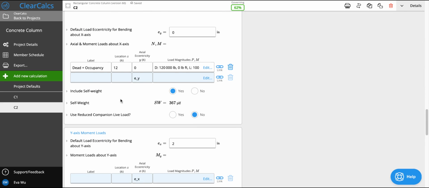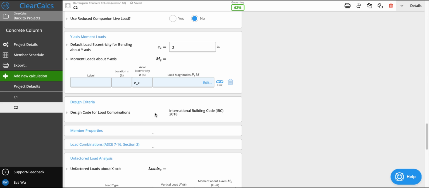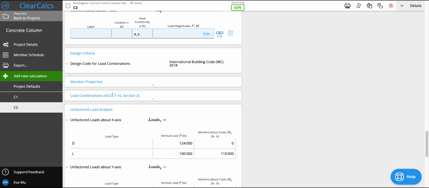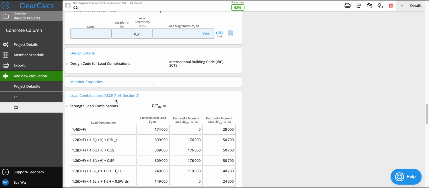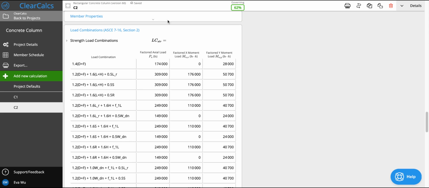And then here you can choose to include self-weight or not, as well as whether or not to use the reduced companion live load. And then the design code criteria we're using for this is the IBC 2018. The member properties are listed under member properties and can all be found here. For load combinations, we use ASCE 7-16, and all the load combinations are listed here for investigation.